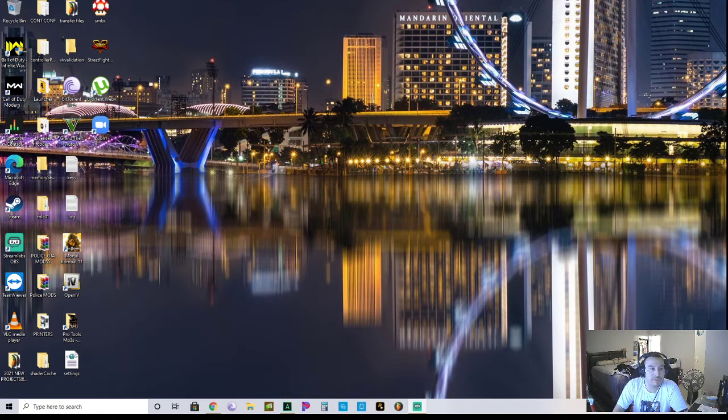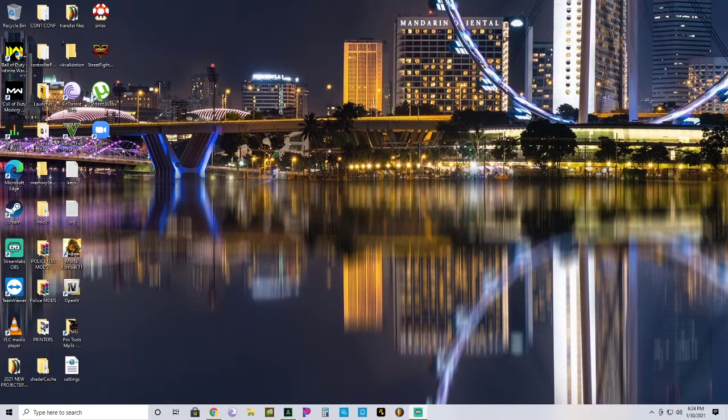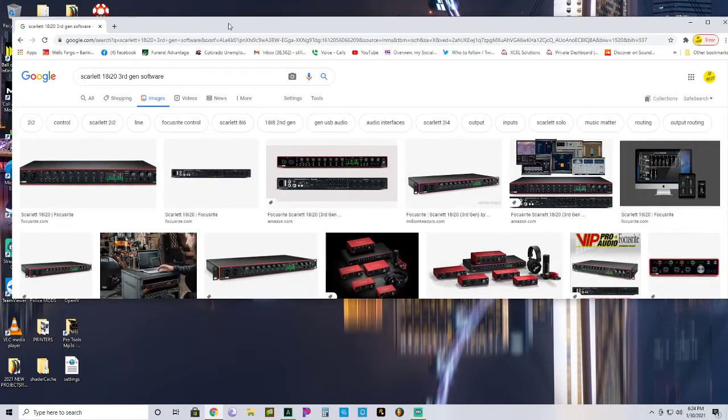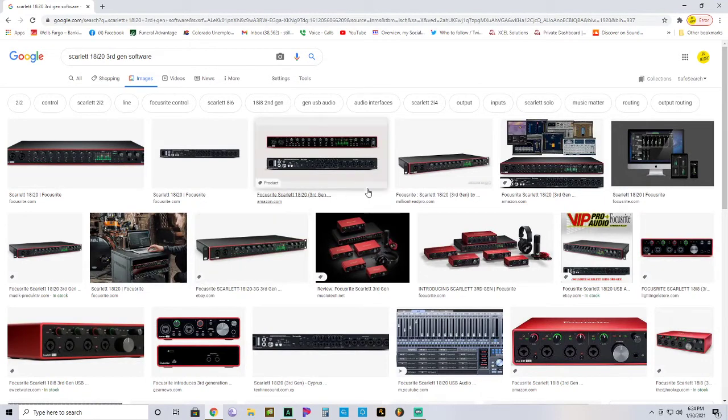I'm doing a tutorial on Sony Asset. If you're not too familiar with Sony Asset, on how to get your microphone set up, or if you're having troubles setting up your interface, I'm using a Scarlett interface, and let me show you the Scarlett interface I'm using. So I'm using a Scarlett 18i20.